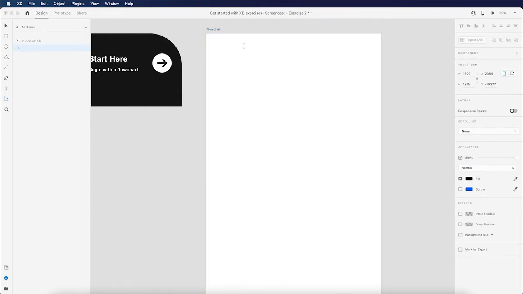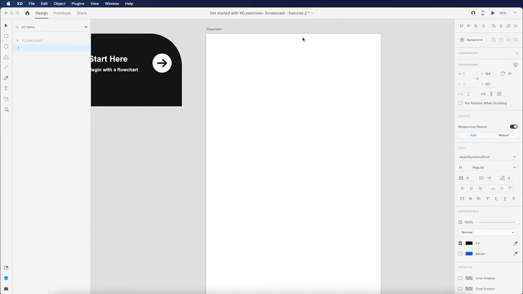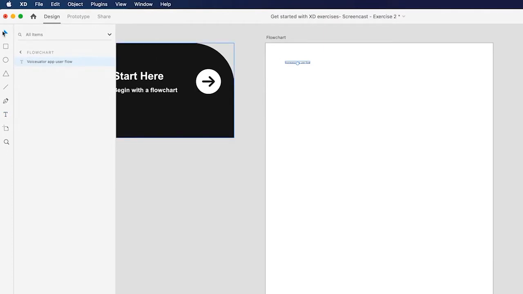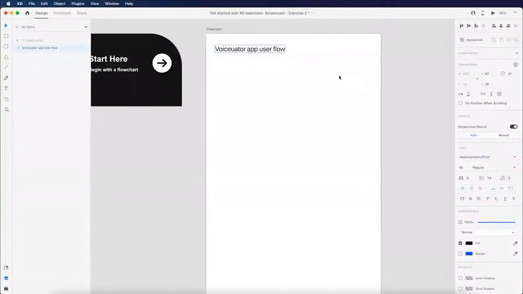We'll give our flowchart a heading or title. We'll just call this VoiceLater App User Flow. Now the text is rather tiny. I'll just use the select tool, and with the select tool I can grab my text, and that will increase the size of my text. See, it's misspelled. Let's just correct that, VoiceLater App User Flow. Right, so that's the heading or title.